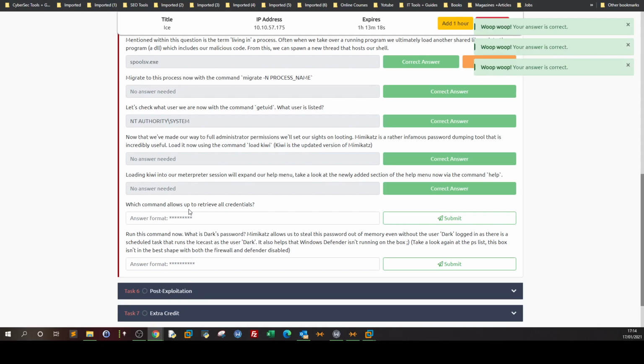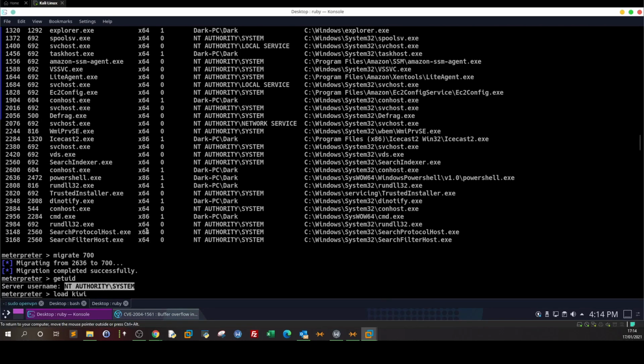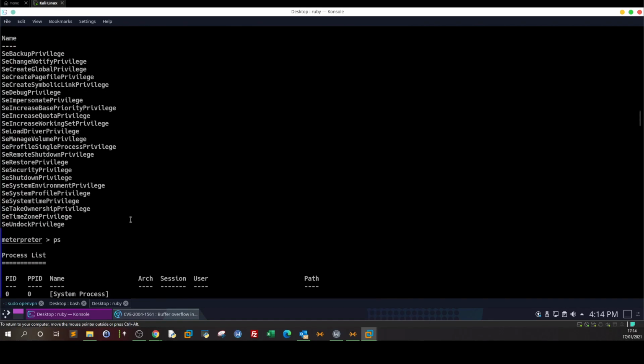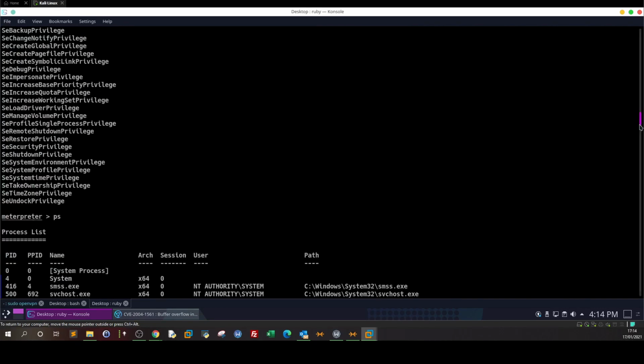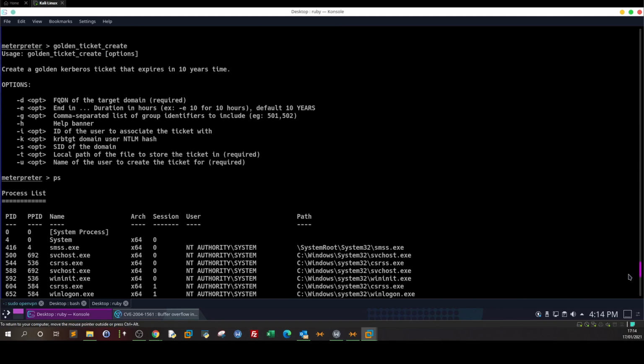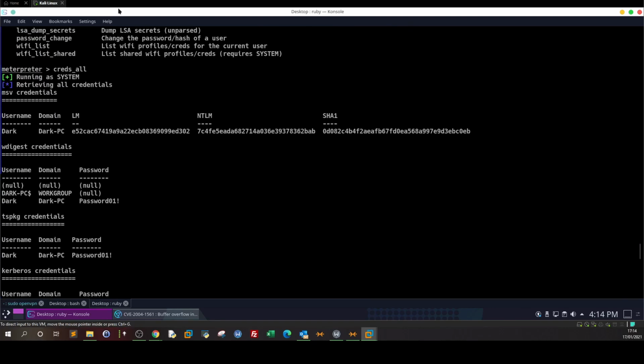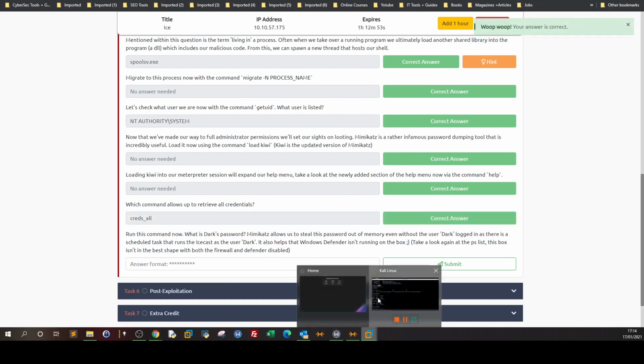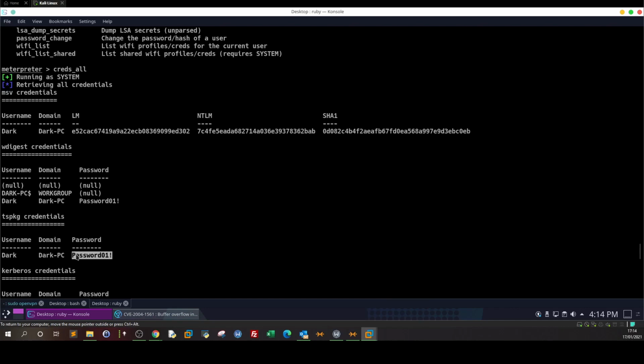Which command allows us to retrieve all credentials? Well, it was creds_all, right? Something like that. Let's go down. Run this command. What is dark's password? The dark's password is this.